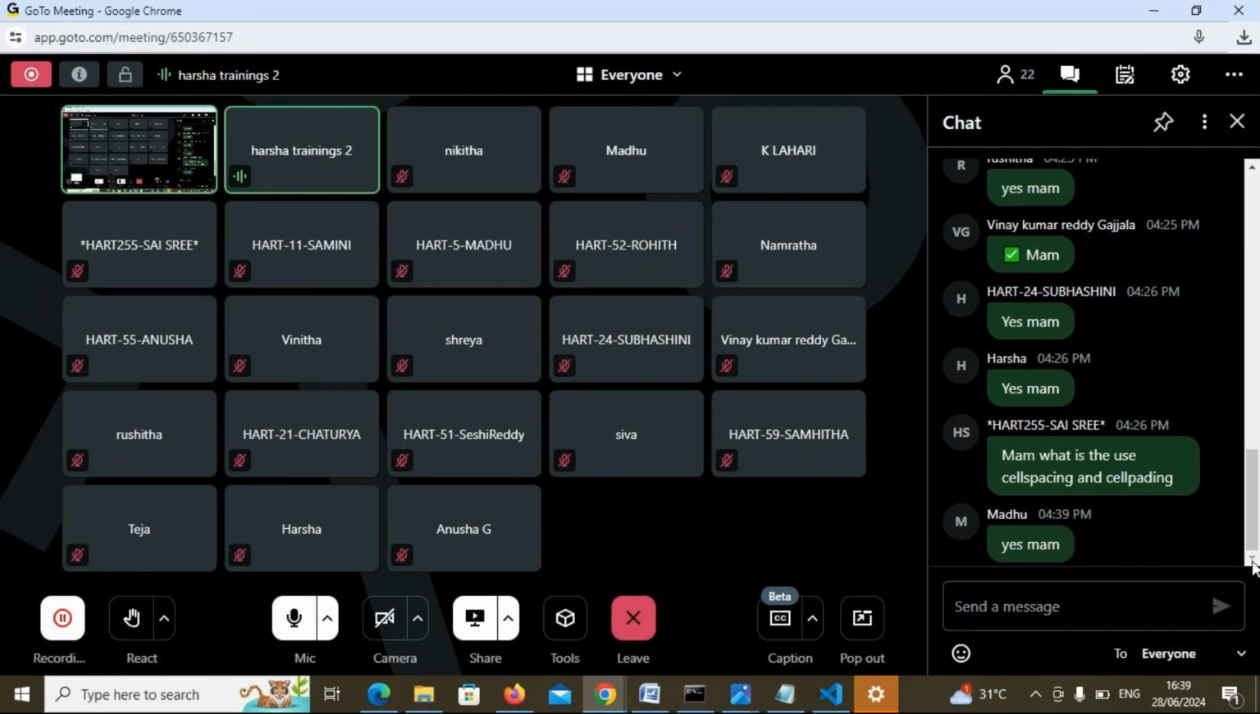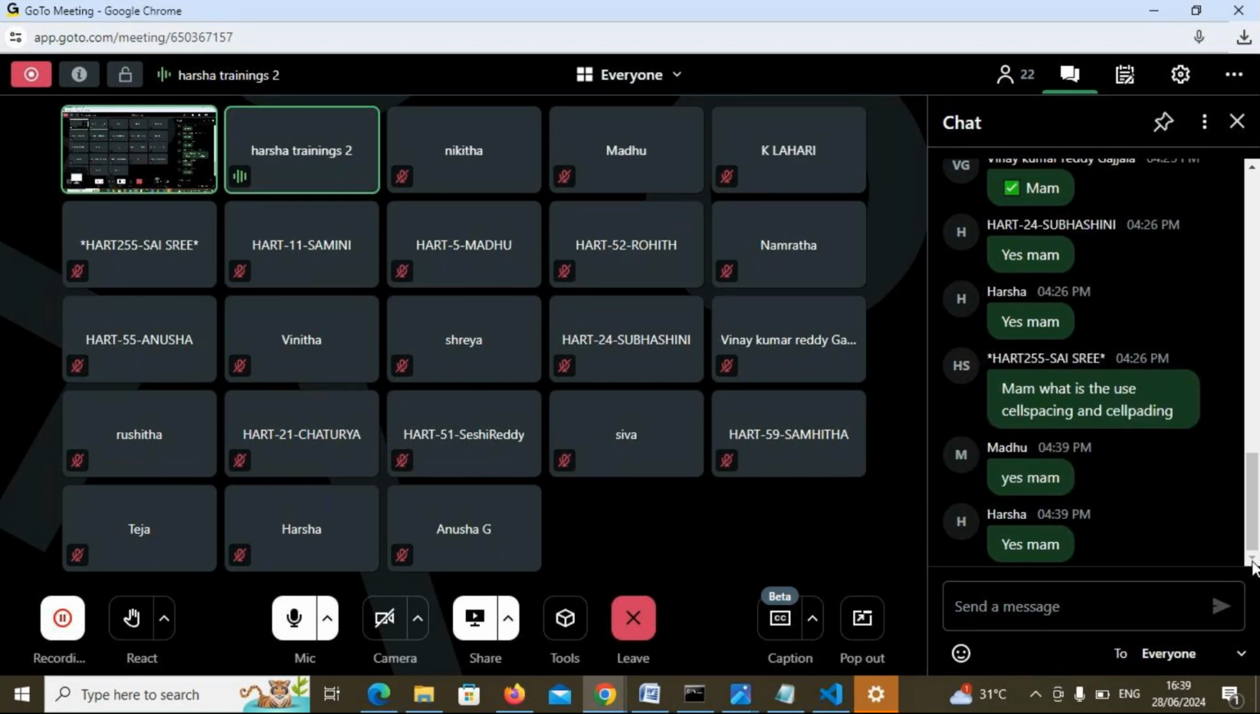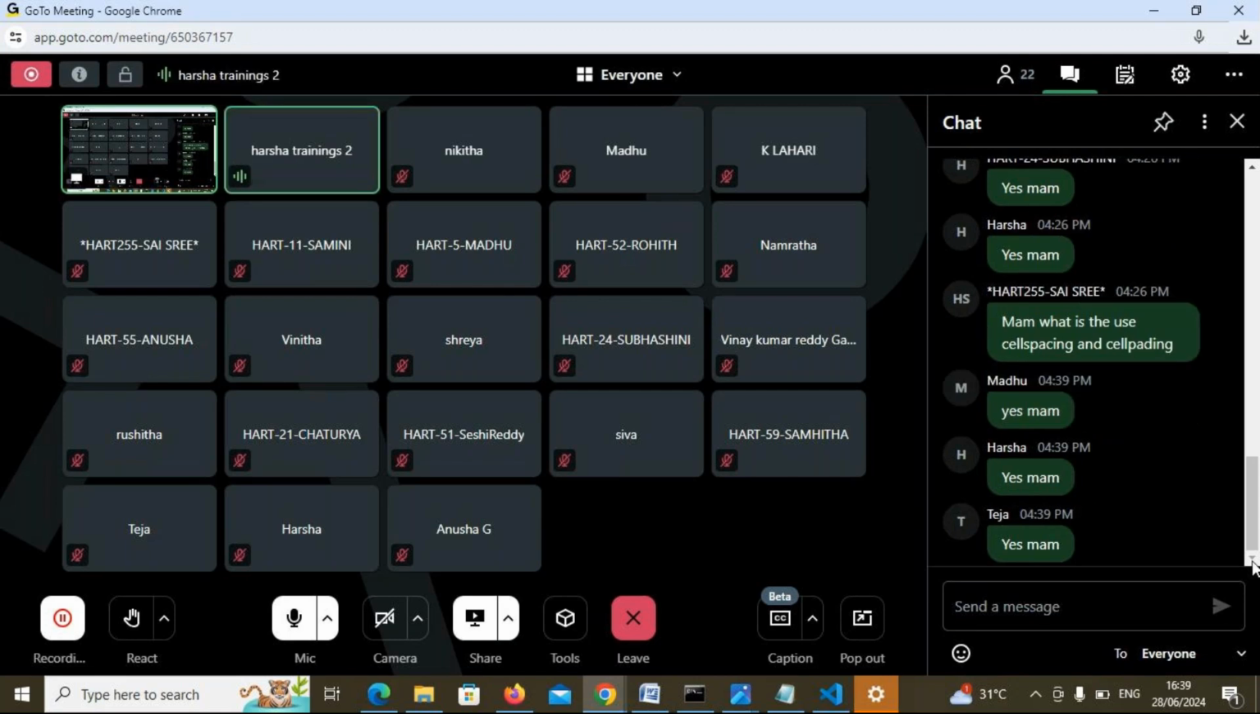Nikita, Sai, Shri, Samini, Vinita, Anusha, Shreya, Madhu, Namrata, everyone. Samhita, Anusha, Teja. I'm trying to remember everyone's names.